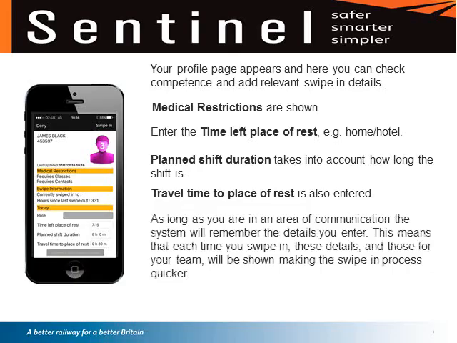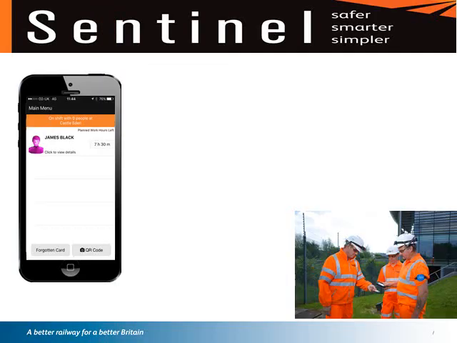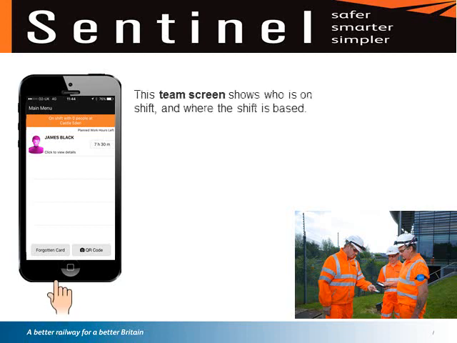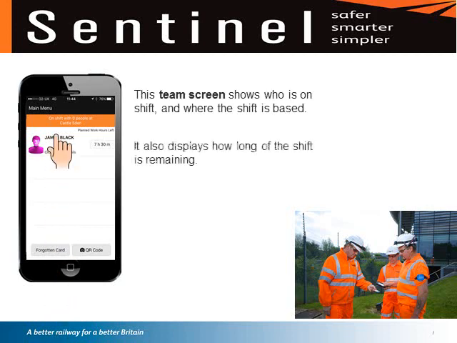As long as you are in an area of communication, the system will remember the details you enter. This means that each time you swipe in, those details and those for your team will be shown, making the swiping process quicker. Click Swipe In to continue. This team screen shows who is on shift and where the shift is based. It also displays how long the shift has left remaining.